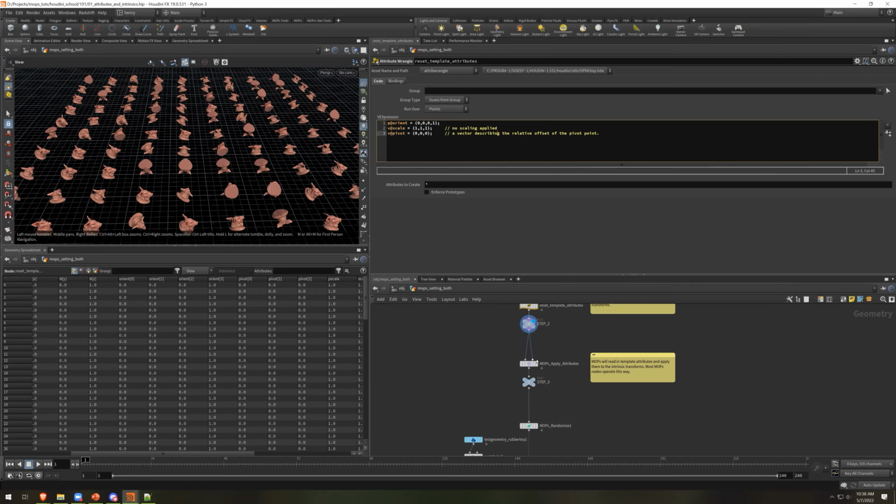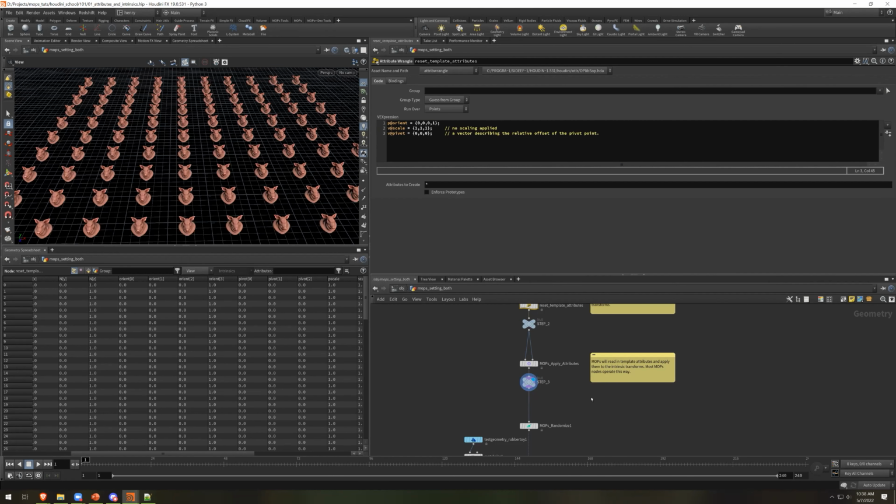If I use MOPs to set these attributes and apply them to the intrinsics, which is what apply attributes does, and we'll go into detail on this later, now everything is facing forward. MOPs, again, can be used in a lot of different ways, but what it's going to do is take those template attributes, the ones you're more used to working with and that you can set using Houdini or the rest of MOPs, mixing and matching however you like. MOPs will take those values and apply them back to the intrinsics after the fact.